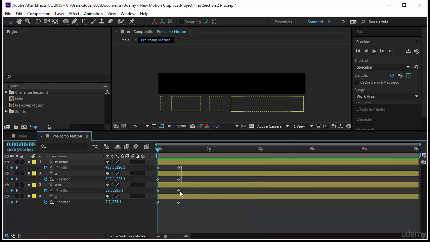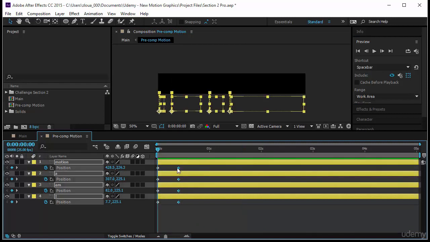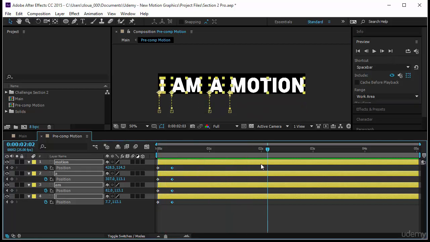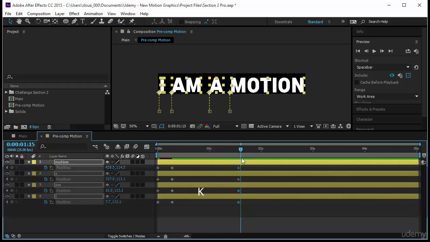I will make it a bit speedier. Okay, cool. It's coming in and I will make it speedier here. Then later on, after a few seconds, or maybe 1 second, you want it to go down. So you will keyframe here. That's the stable position now. Nothing happens in between these two keyframes.